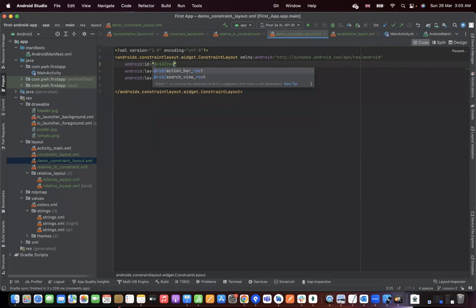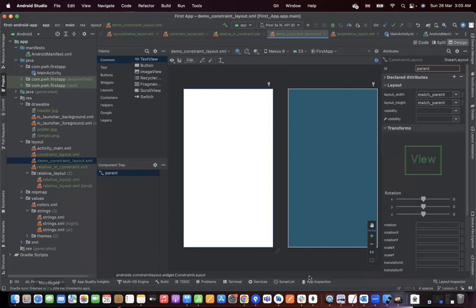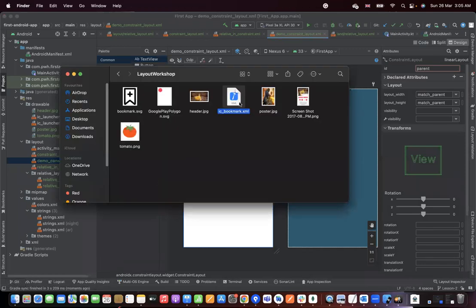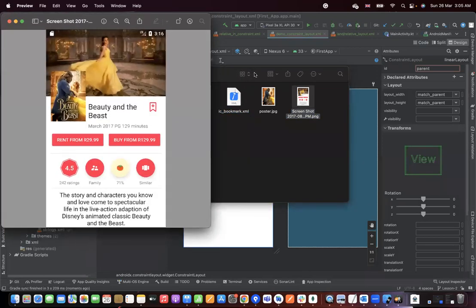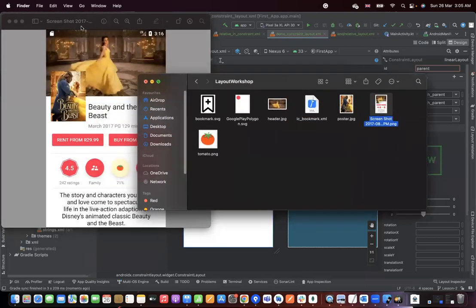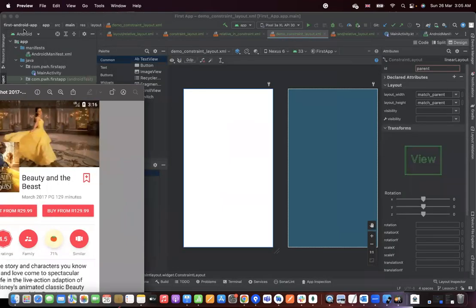Maybe I said root, maybe say parent. Okay. So where is our image? Required image, I need to open somewhere. Okay, so this is our image.